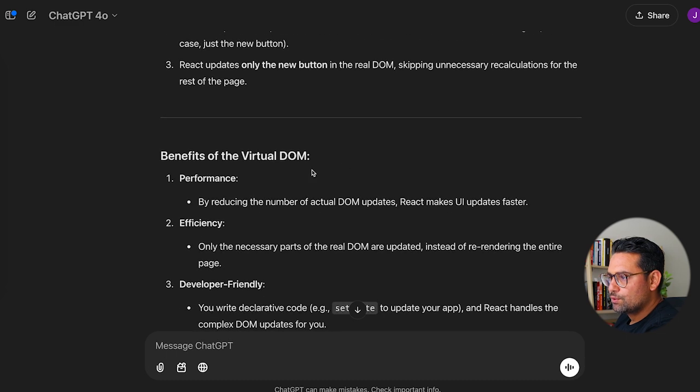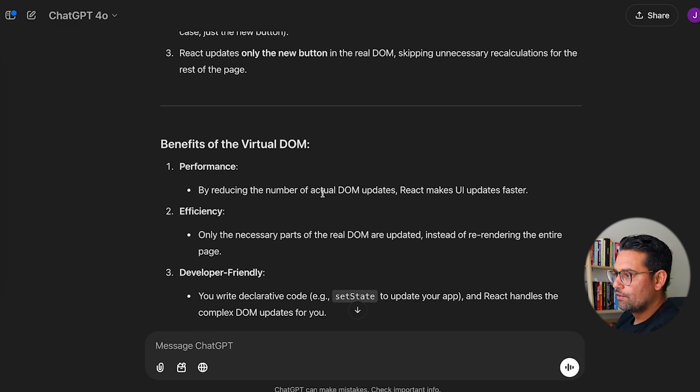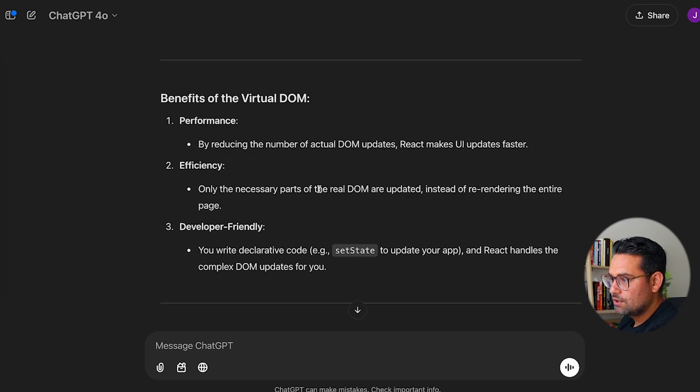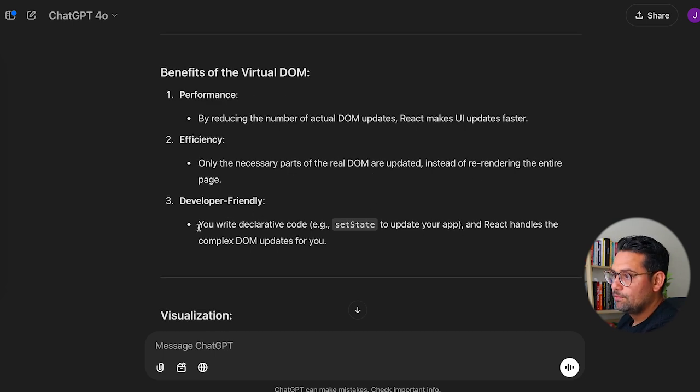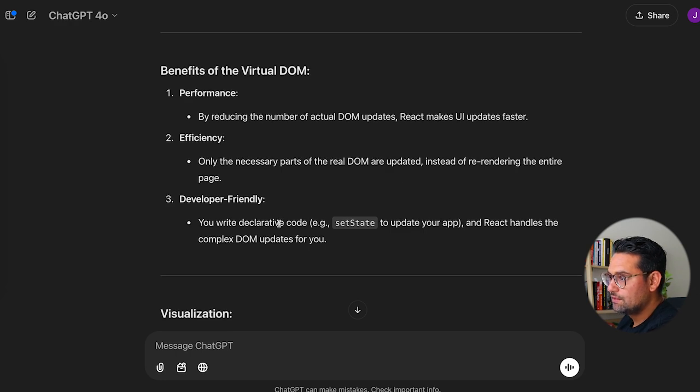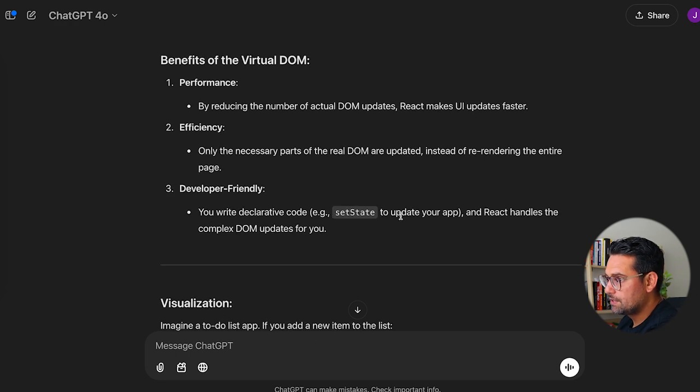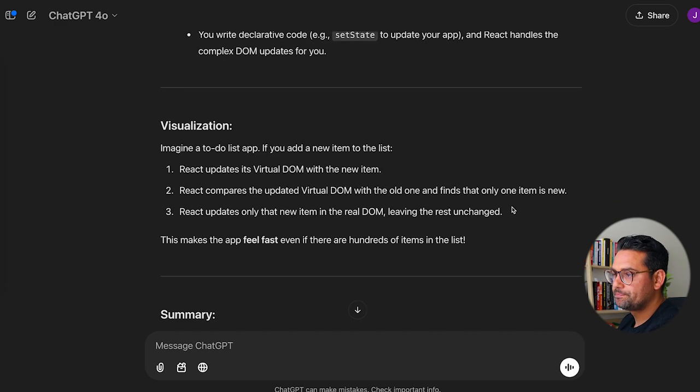So, benefits of the virtual DOM. Performance: by reducing the number of actual DOM updates, React makes UI updates faster. Efficiency: only the necessary parts of the real DOM are updated instead of re-rendering the entire page. And developer friendly: you write declarative code, for example, set state or update your app, and React handles the complex DOM updates for you.